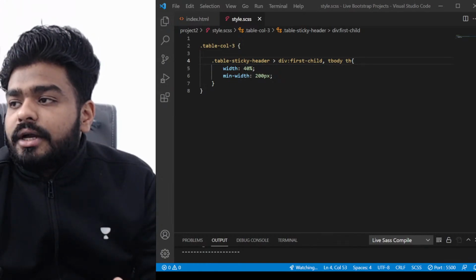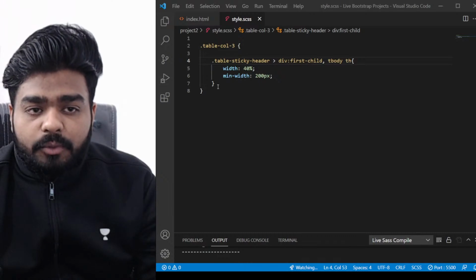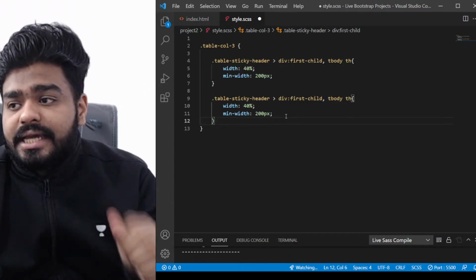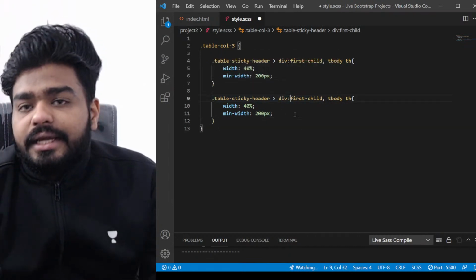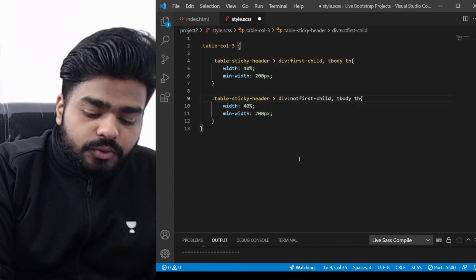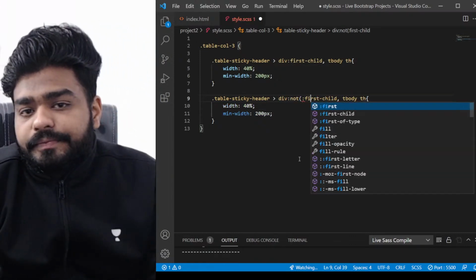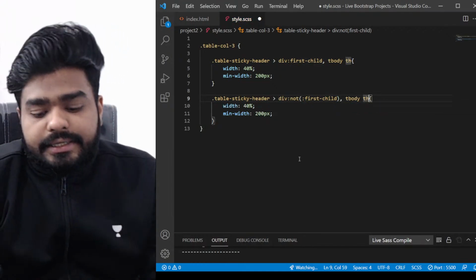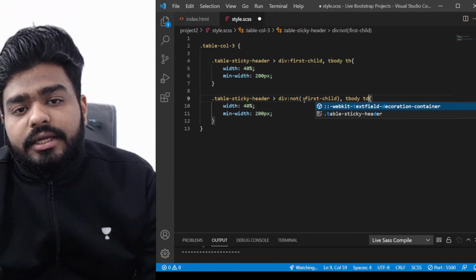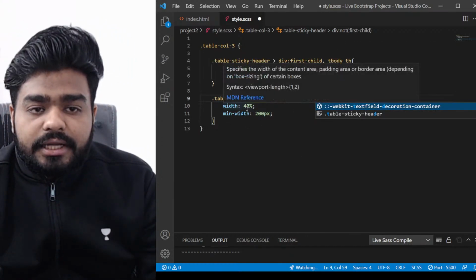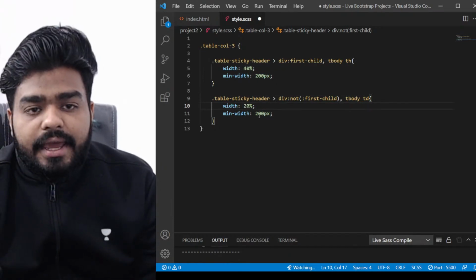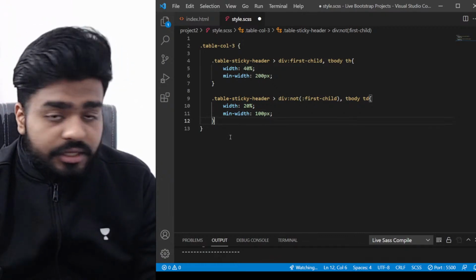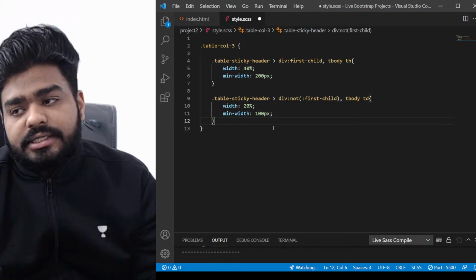Now what we are going to do is we are going to just move our code a little bit more. So I'm just going to copy this and again paste it. Now this time table is sticky header div, this time not to the first child, but in the T body TD. So I just need to give here 20% and here 100 pixel. If you're not understanding any of these things, you need to go ahead and check out CSS, and that's where you will understand what is happening here.